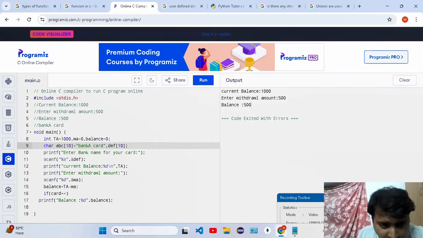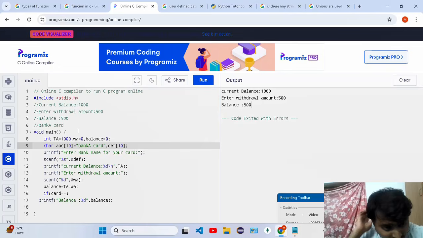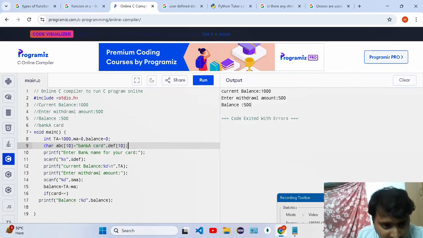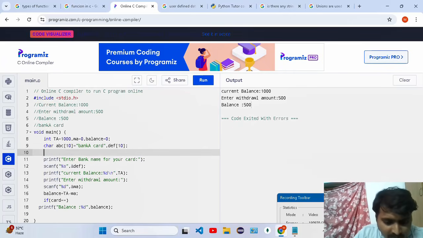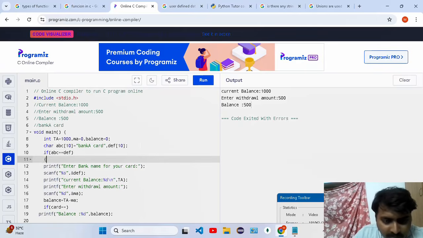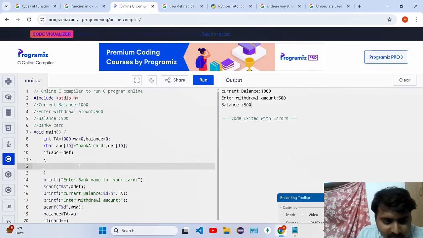After entering the bank, the customer will enter that bank A card. If we enter, that means if ABC, double equal to means comparison, comparison double equal to DEF. This logic should be there.